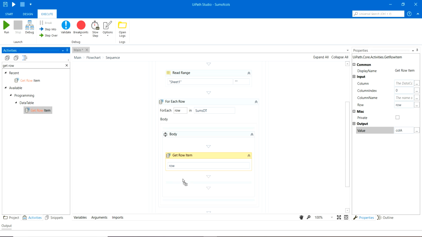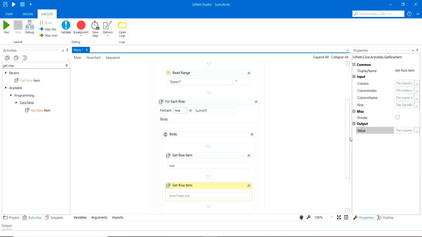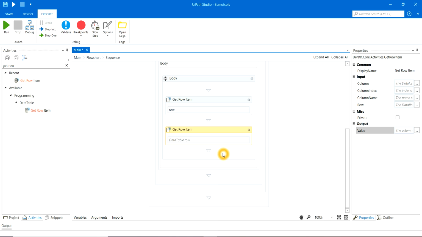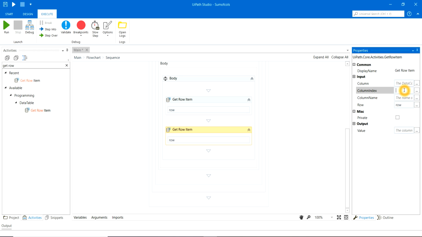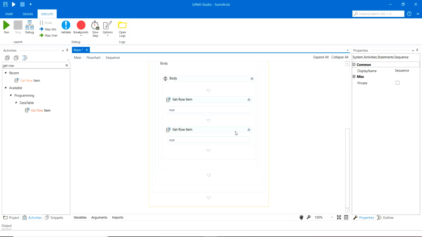Similarly, let's drag and drop another Get Row Item, and similarly we'll do the same for column B, which is of index 1, and I'll be storing the value in the variable column B. So this is now done.